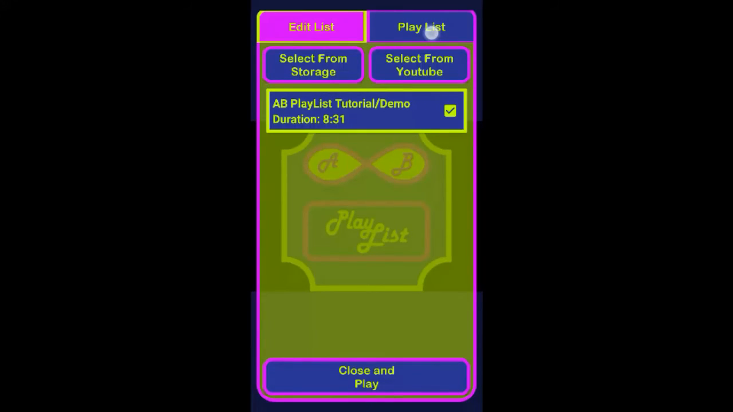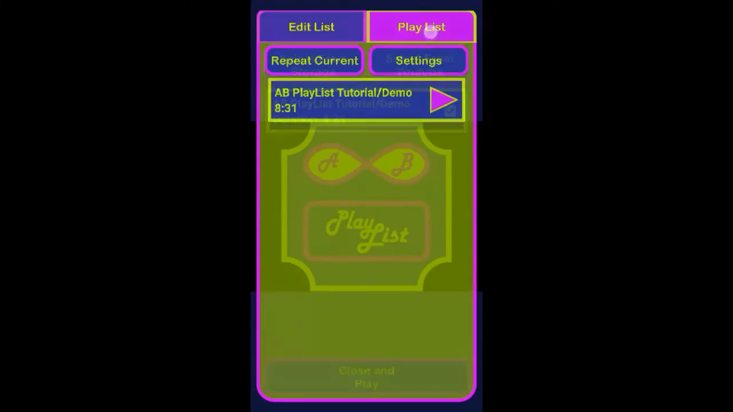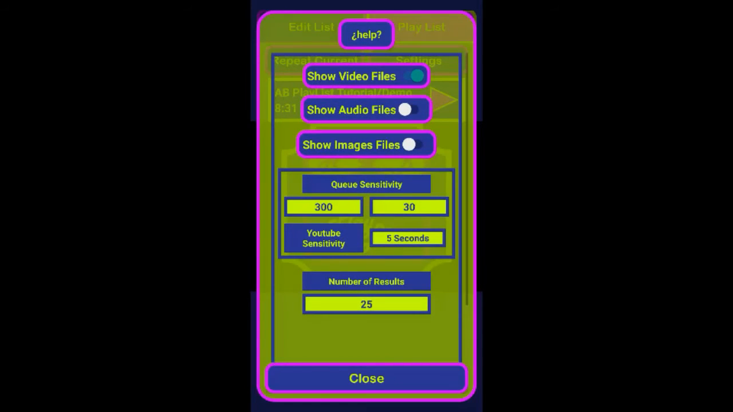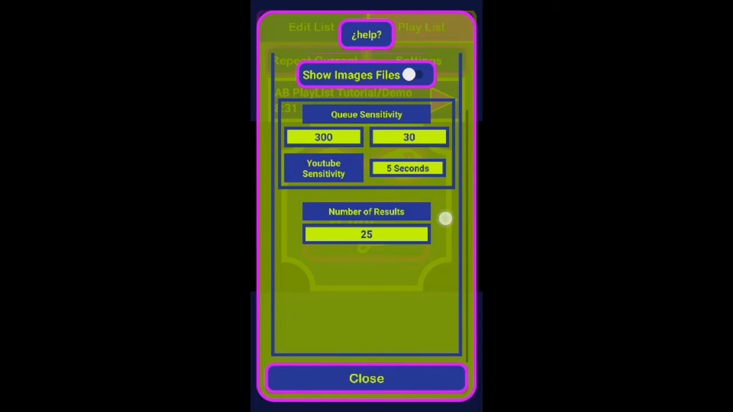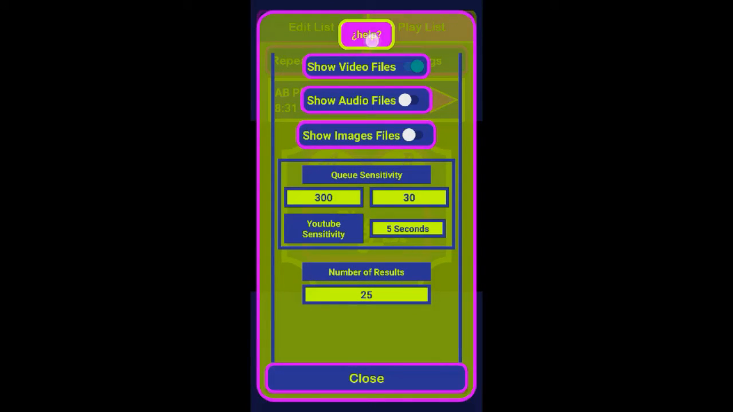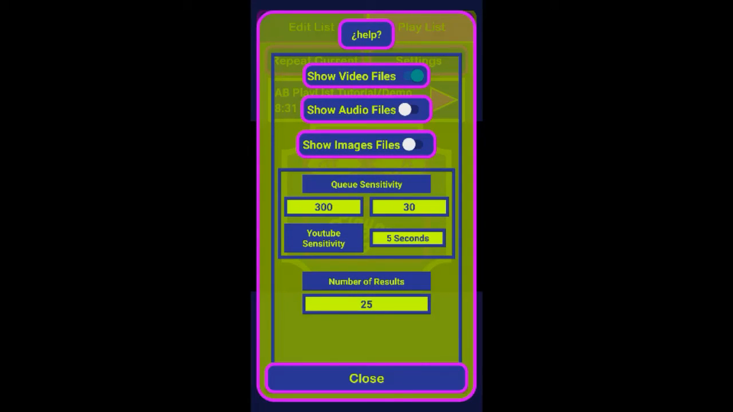I'll now close by showing you how to configure the application. Just go to the Playlist tab, click Settings, and you'll see this little dialog here. Now these are the default settings you're looking at. If at any time you need help, click the help button there. That'll add a tutorial item to the playlist, which is the video you're watching at the moment.